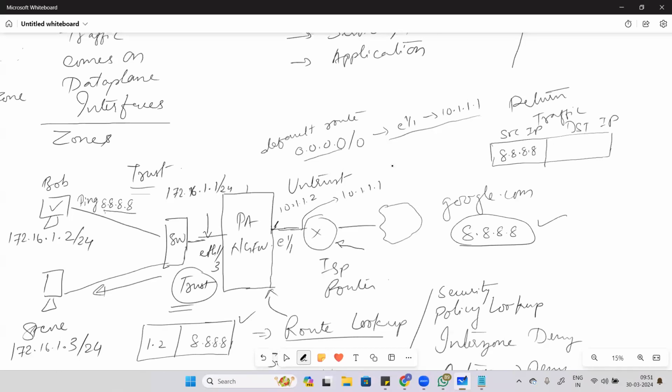The traffic originated from 172.16.1.2, reached the Palo Alto firewall, used the default route, exited the firewall, went to the ISP router, and from there reached out to 8.8.8.8. So the source IP earlier was 172.16.1.2 and the destination was 8.8.8.8. The reply, when it reaches the ISP router at this point, will have 8.8.8.8 as the source IP, which was Google, right? Because this is the reply packet. And the destination IP is going to be 172.16.1.2.